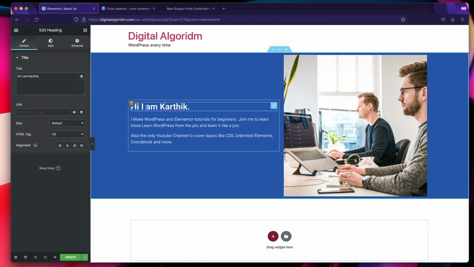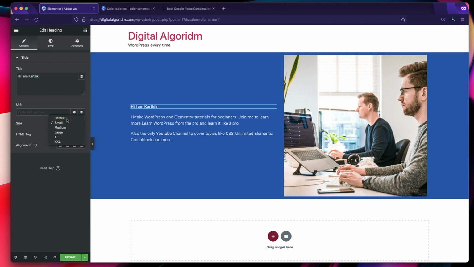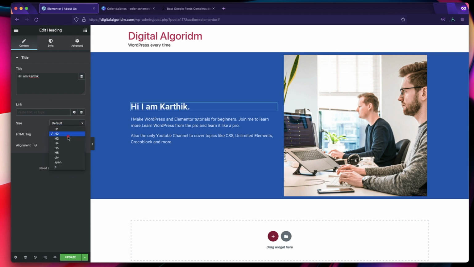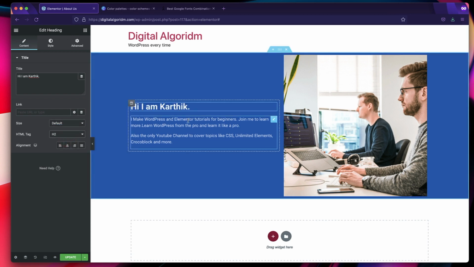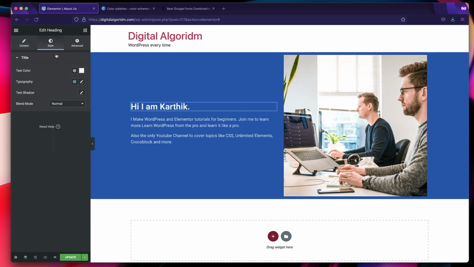If I click on this widget, I have options to enter text. I can enter a link. For text, usually you wouldn't need a link, but if you need to add a link, you can paste the URL here, and that will connect this text to that link. You can change the size from small, default, and so on. You can change the HTML tag, and in the Style tab, you have options to change text color, typography, text shadow, and all the text related properties, right?